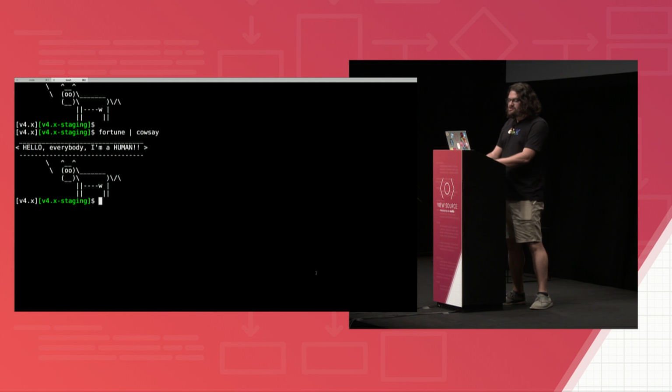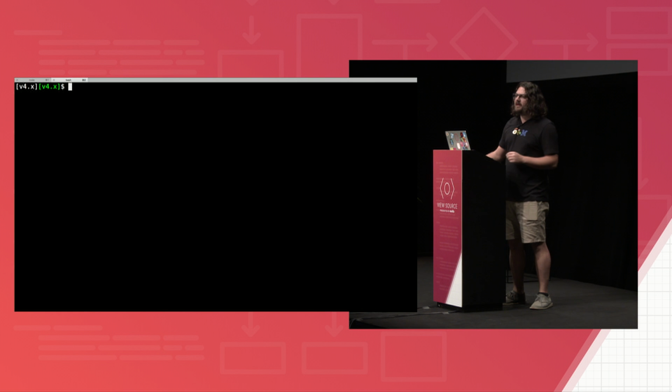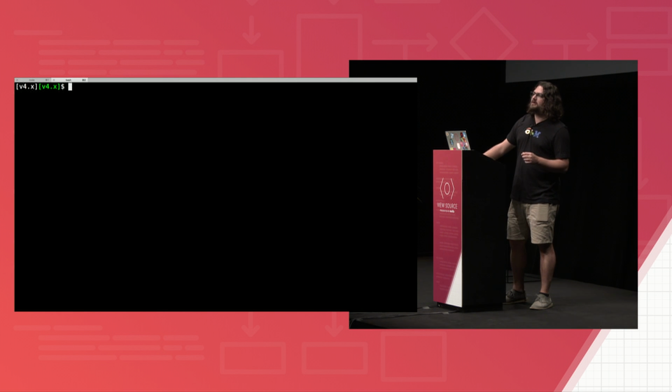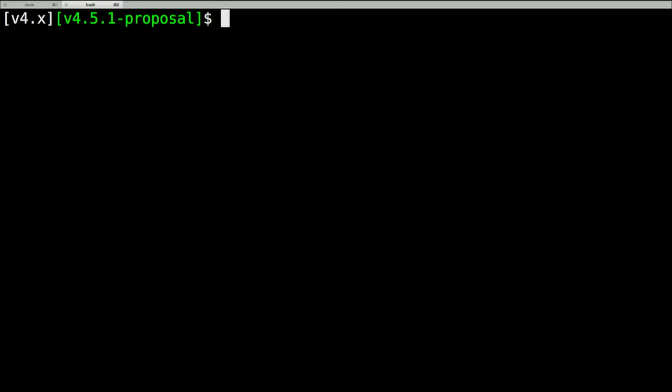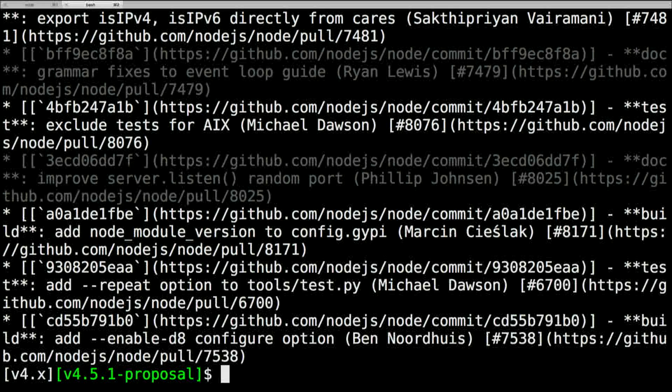So we've got staging here, and I can check out v4.x. Can everyone read that? Scream enhance if you need it bigger. All right, we're good. How's that? Is that enhanced? So we can check out a new branch here called v4.5.1-proposal. So we have a new proposal branch, and we can use a tool, and I'll talk more about it after, called branch-diff. And we can see, hey, what's the difference between this branch and the staging branch? And we see all these commits that are different.